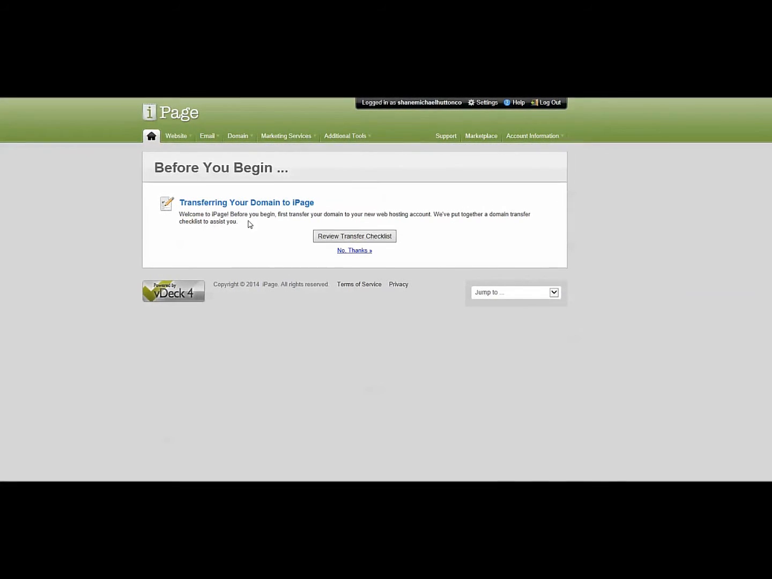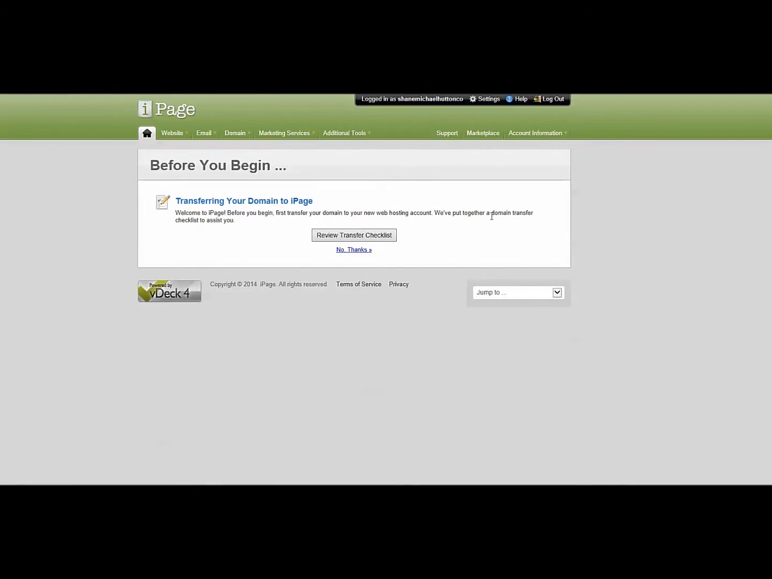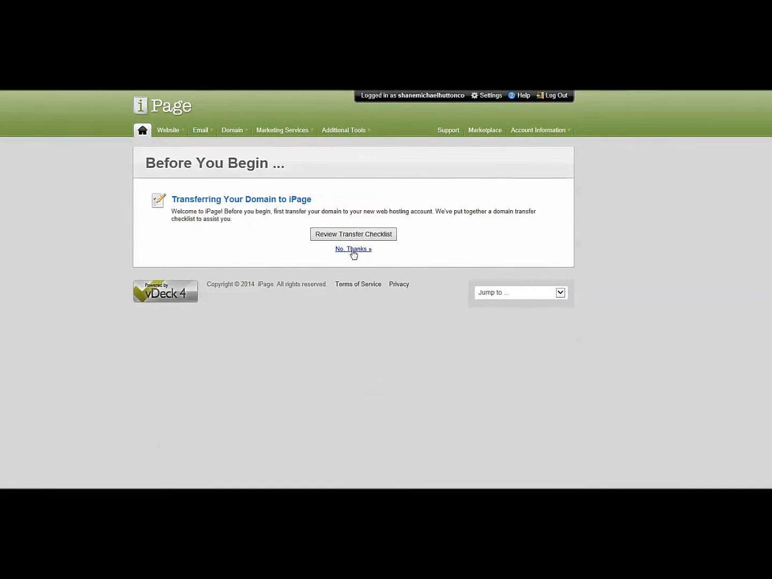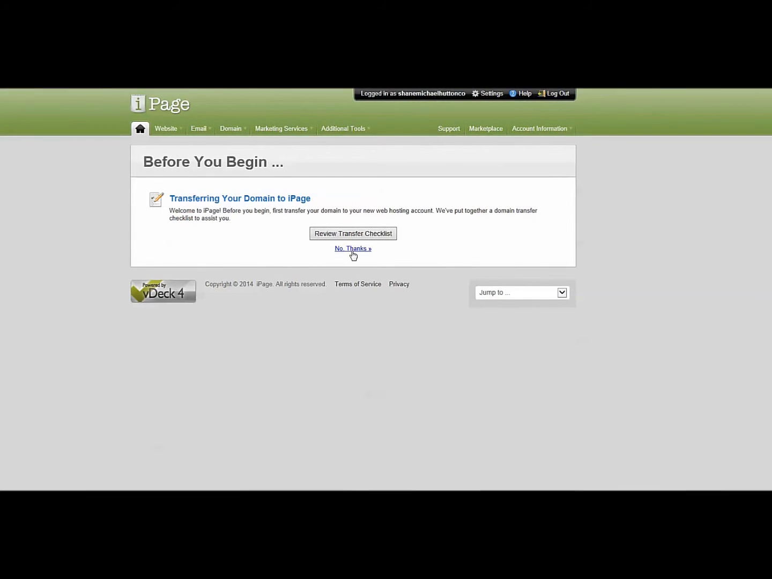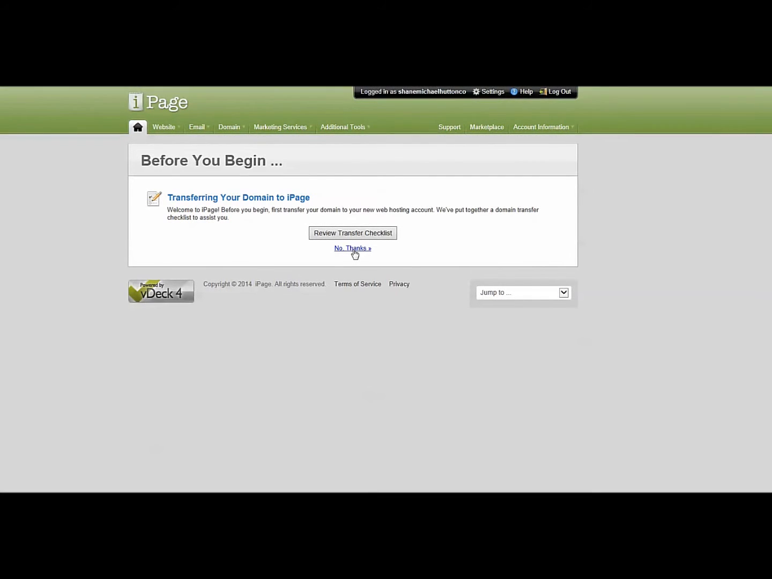You've hit the button at the bottom before you begin transferring your domain to iPage. Welcome to iPage. Before you begin, first transfer your domain to your new web hosting account. We've put together a domain transfer checklist. I'm just going to go no thanks, because there are a few things that I want to do. So no thanks.